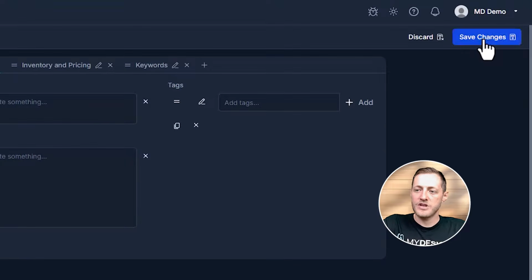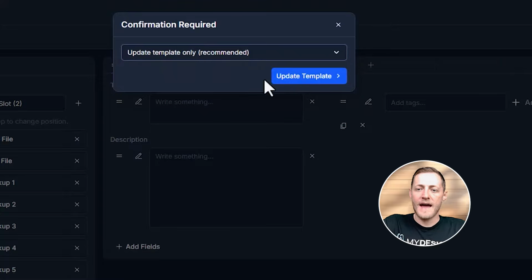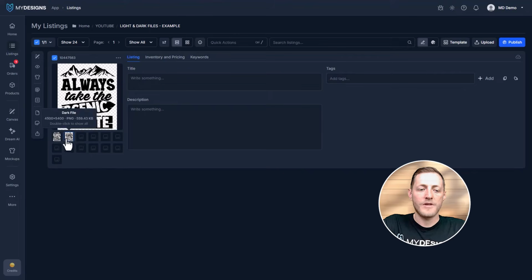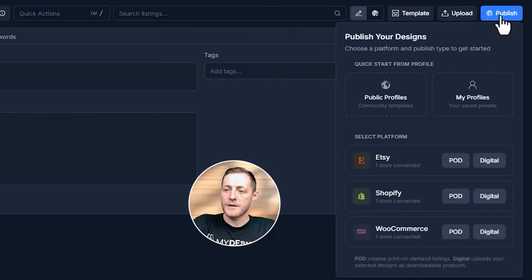I'm going to click Save Changes now, and then I'm going to just leave it as is and click Update Template. Now you can see it moved our file over because this one was saved in mockup 1, but now it says light file and dark file. I'm simply just going to drag and drop this one into that file slot, and we're ready to go. At this point, I'm going to go to the top right corner. I'm going to click Publish.